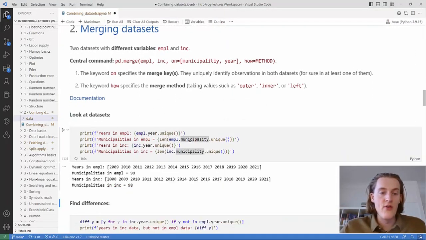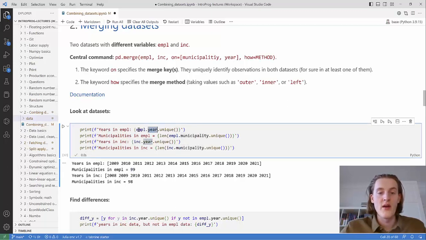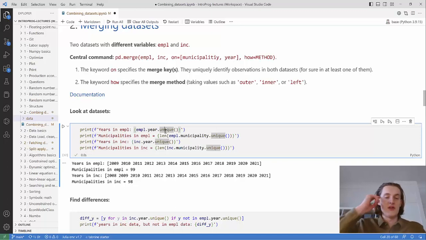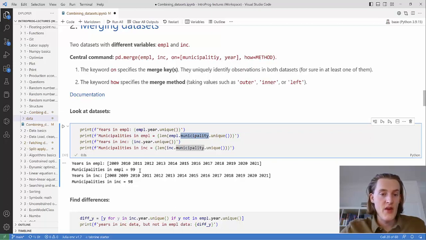Yeah. So first we have a look at our data set. So we can see that in the employment data set, we have from 2009 to 2021, and we have 99 unique municipalities. So what we're doing here is calling input.year.unique, which gives the unique years, because in the data set there are repeated years, since they're repeated for each municipality. So we just want to extract what are all the available years in this data set. And then we take the length of how many unique municipalities there are.